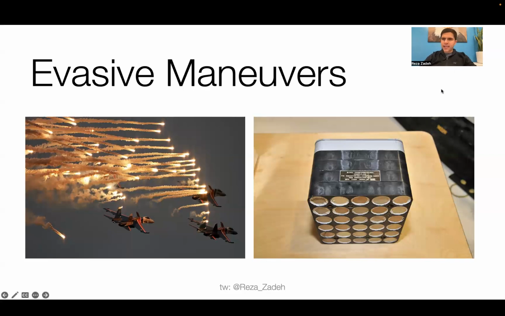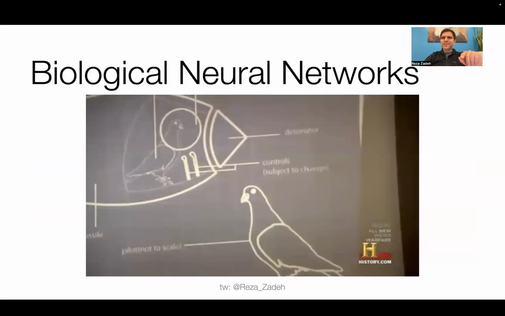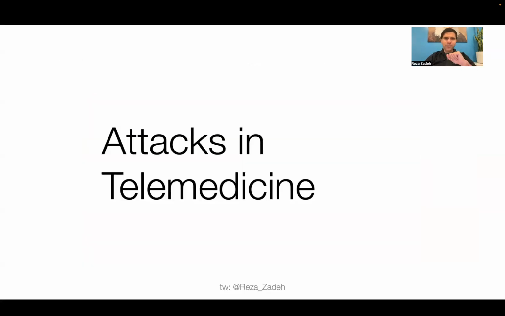So the hope is that a missile gets confused and goes after the fake decoy. This is an adversarial attack but is used as a defense. There's a long history of actually biological neural nets being used in this manner, but we don't have time for that. So I'll put this in the slides, and I'll put the slides up.